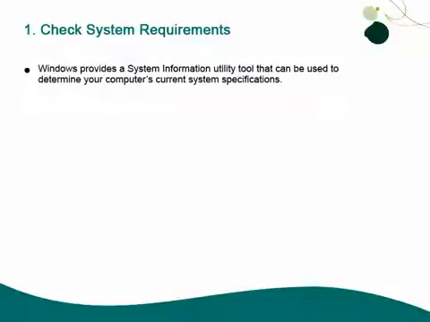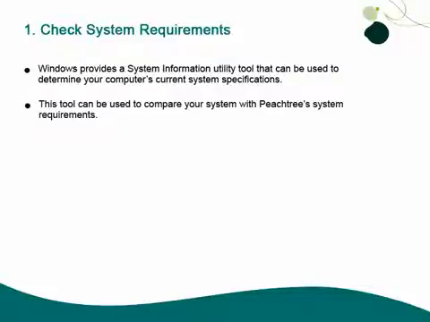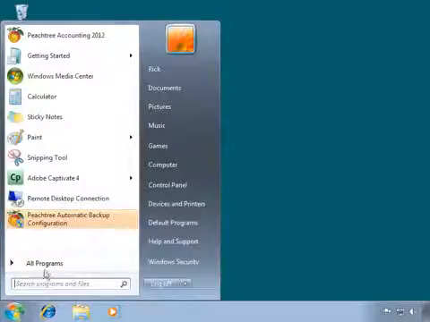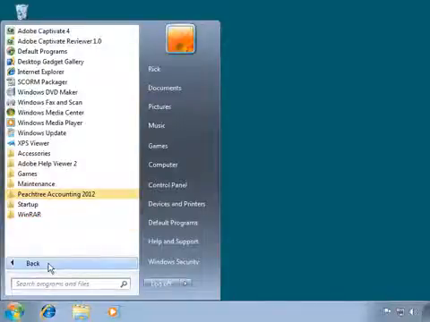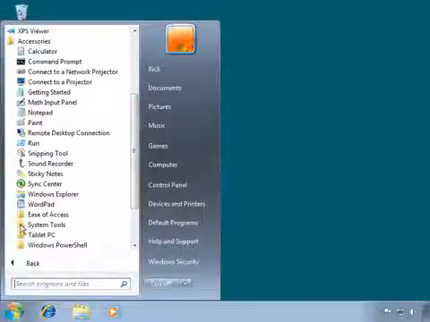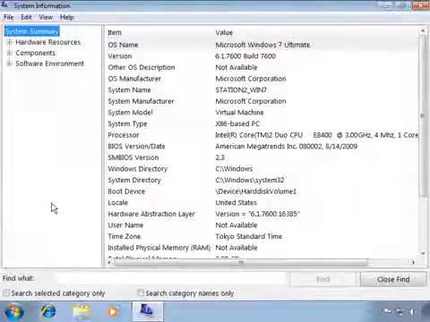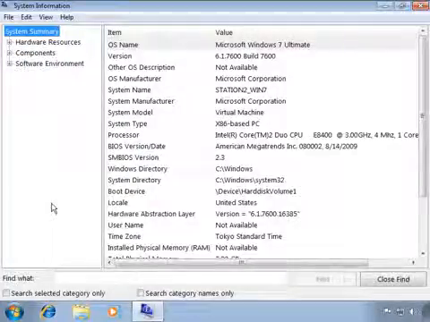Windows provides a system information utility tool that can be used to determine many of your computer's current system specifications. You can use this tool to compare your system with Peachtree's system requirements. Let's take a look. In any supported version of Windows, you can access the system information utility by clicking the Windows Start button, selecting All Programs, Accessories, System Tools, and then selecting System Information. The System Information utility will appear.